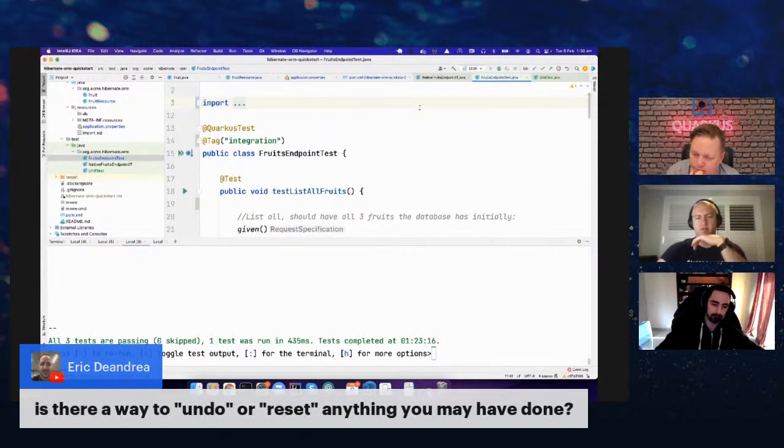And then Eric asks, is there a way to undo or reset anything you may have done? I guess you delete the alias file. Is that the only thing we can do? Not sure what you refer to. He's saying, is there a way to undo or reset anything you may have done, like changing properties and changing aliases?